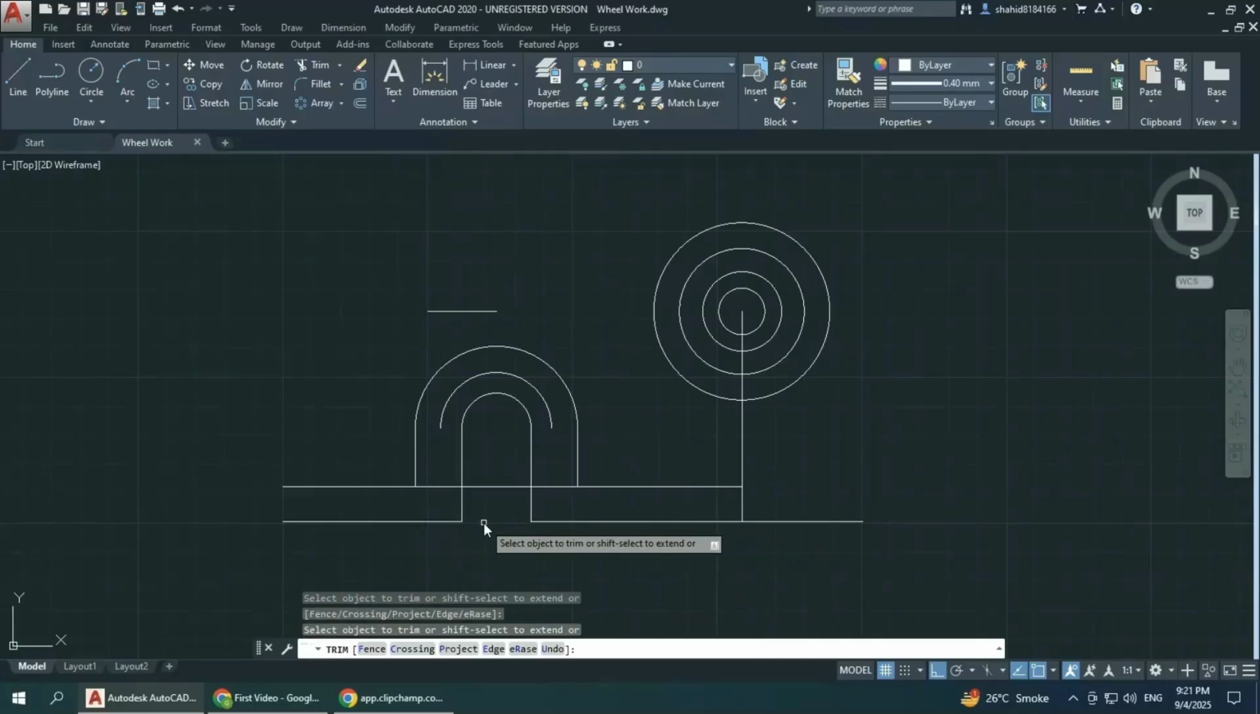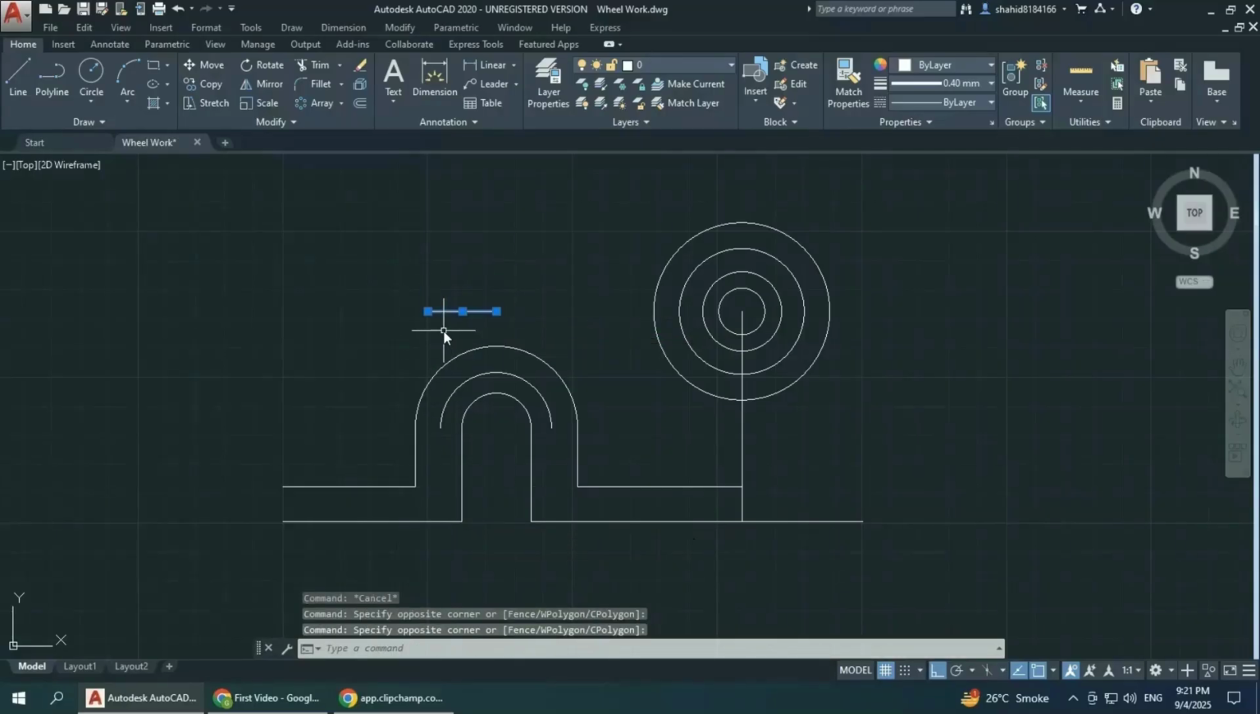Next, use the trim command to remove the unwanted segments of the baseline, keeping only the portions required, as shown in the video.